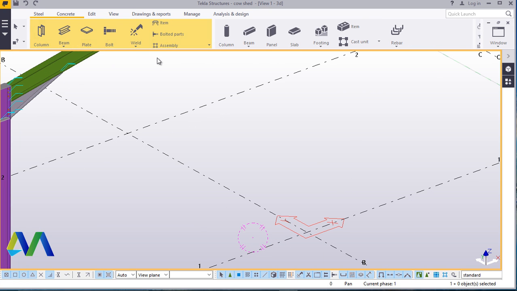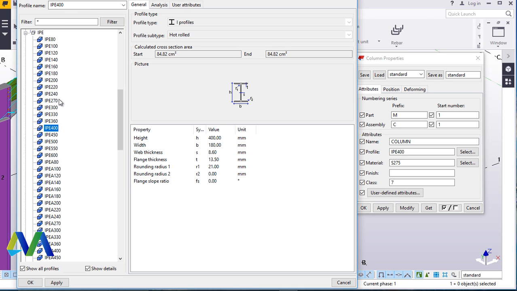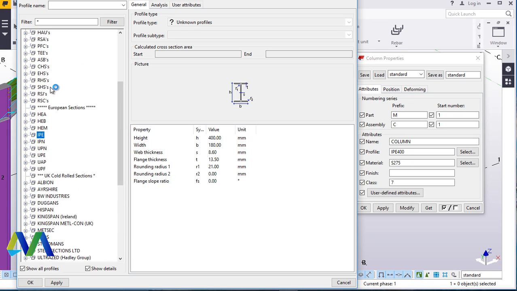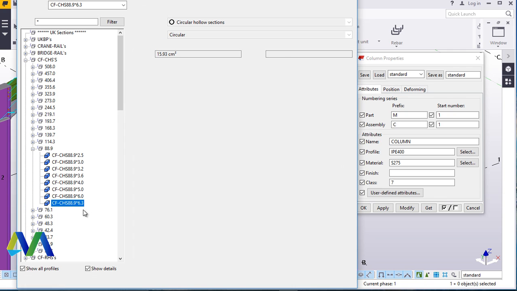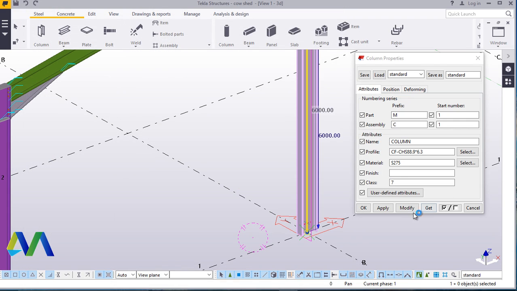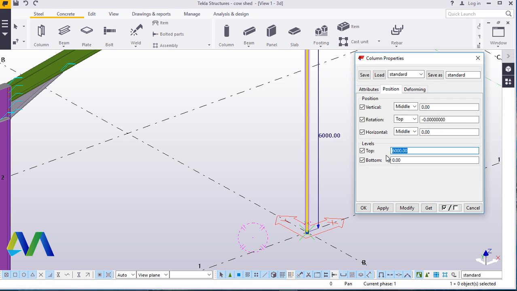I'll come to steel beam. I'll place my beam there. Double click that to change the steel profile and size. We'll use hollow section, circular hollow section. We'll come to that. We'll pick 88.9 with that thickness. We'll apply that. But prior to accepting that, we come to position to adjust the height. We need 1300. Apply and accept.